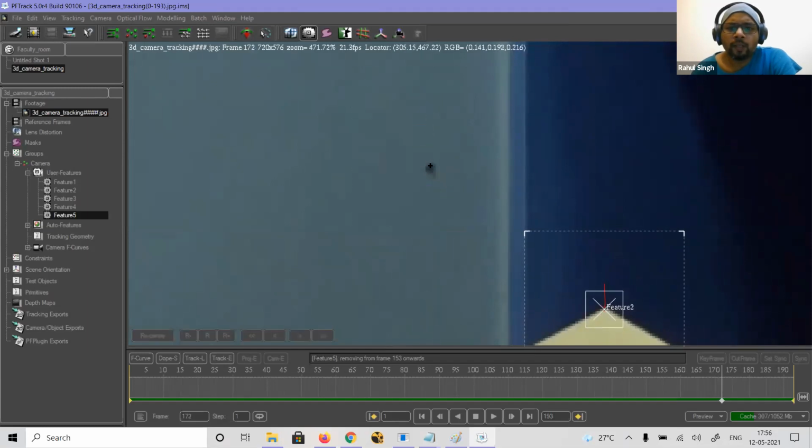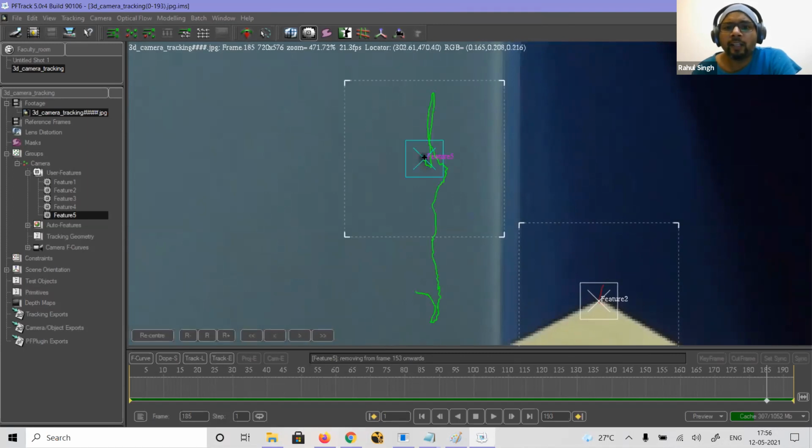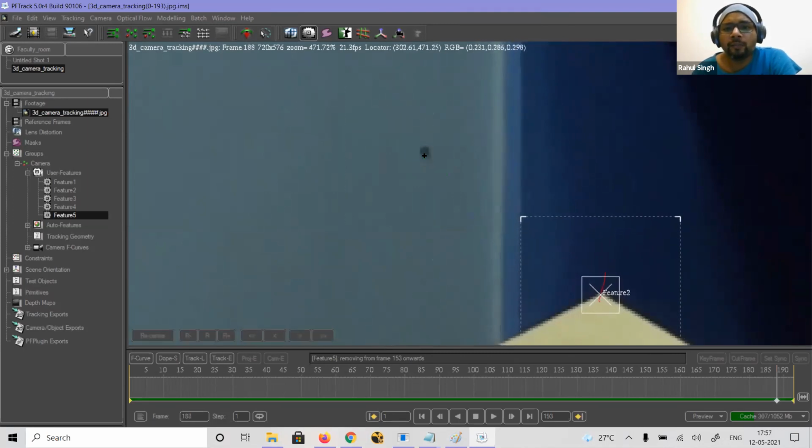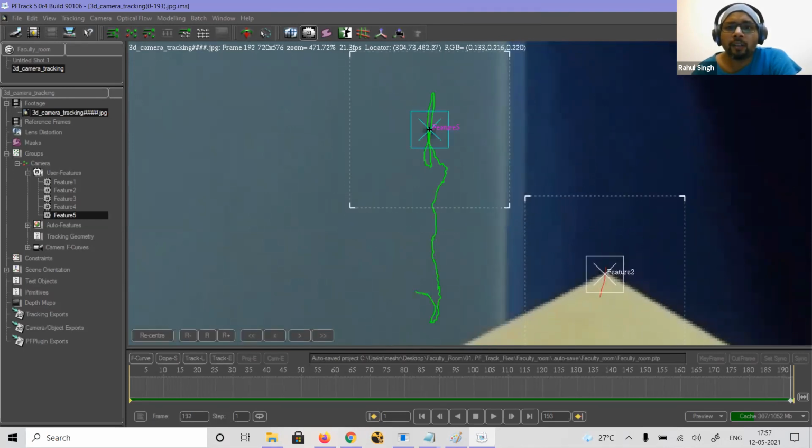Like those who have already used 3D Equalizer, right? There is a difference between 3D Equalizer and PFTrack. If you have an ocean, only ocean is there, and you want to track it, with 3D Equalizer it will be a little difficult because you'll not get a good point here. But with PFTrack, you have an option for auto tracking, which is very good. Because it is a combination of auto tracking and manual tracking, it will give you a little better result in such cases than 3D Equalizer. Yeah, 3D Equalizer is also a very good software.